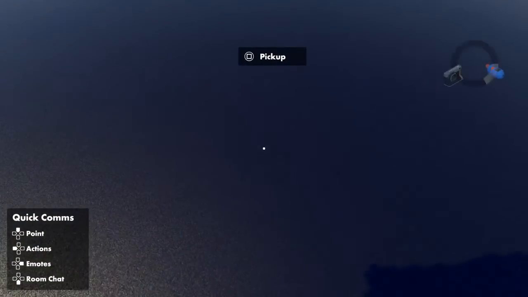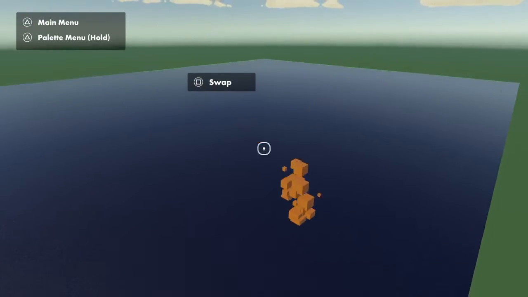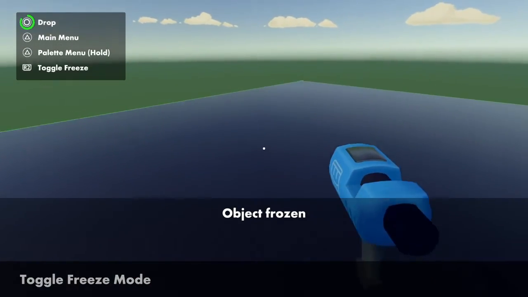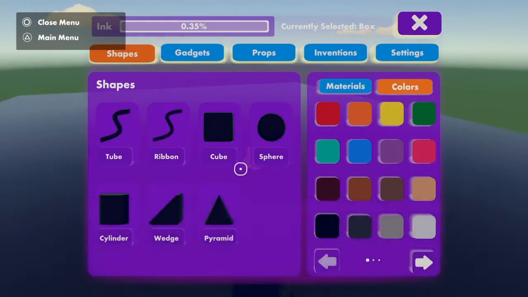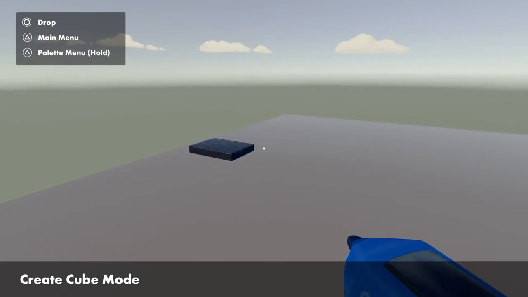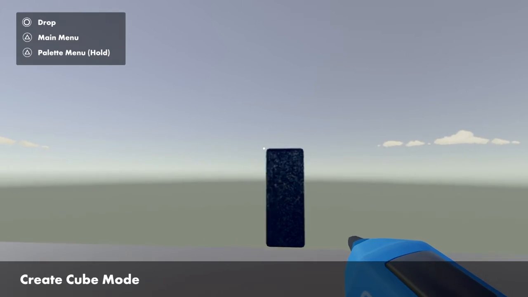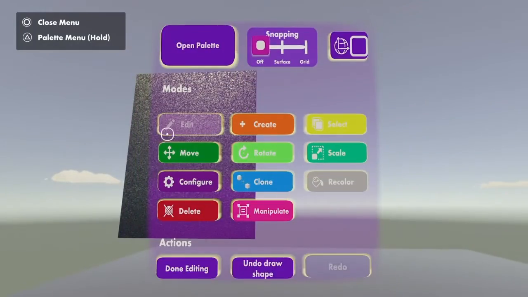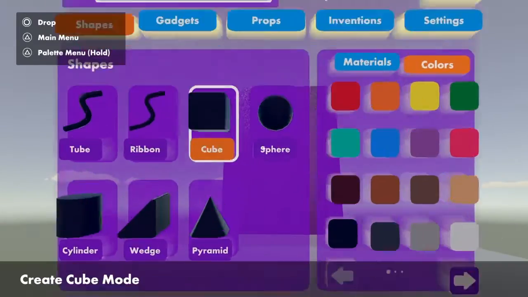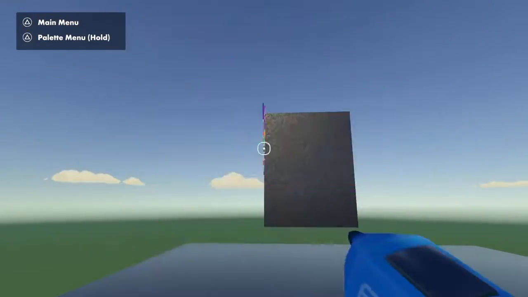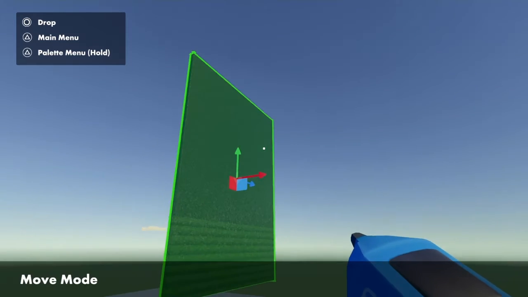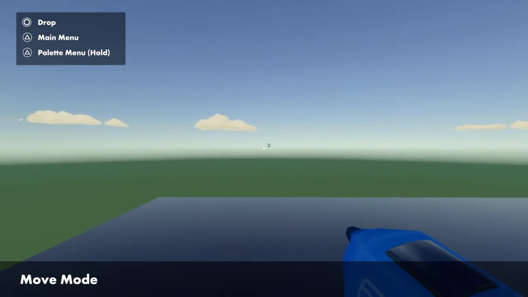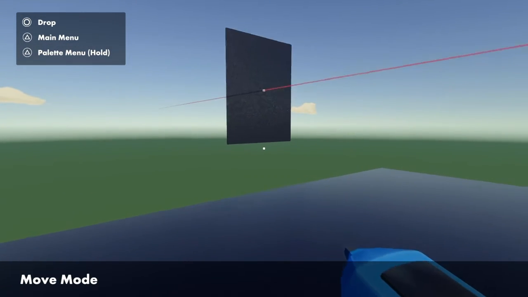As you can see, we can pick it up right now, but we don't want that. So what we want to do is freeze it. Now that it's frozen, we can go back into our cube, and then we can make another wall for it. So we can just do this, and then take it, and then do this. We also will be working with the move tool because I feel like that's very easy to work with because it helps us move it back if we want to move it so that we can configure it.